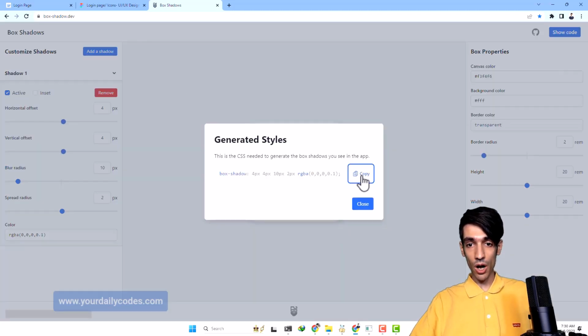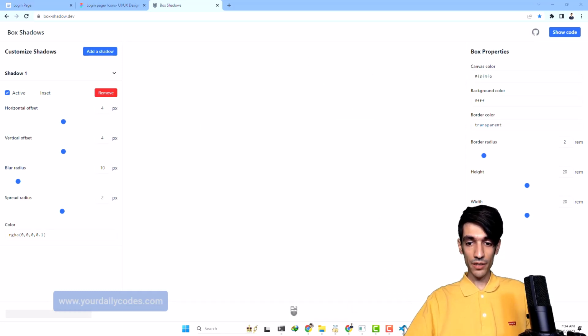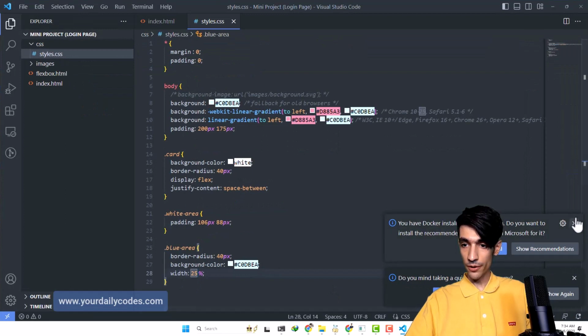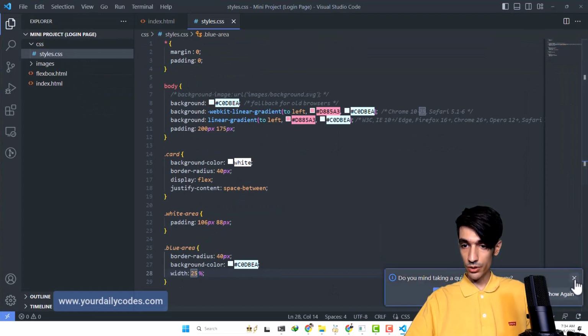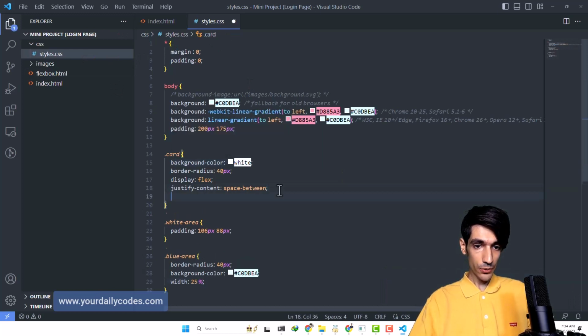So I can hit copy here, close, and use this box shadow for our div. Get back to our codes here and close this all. In the card that we have, I use this box shadow, and here I can customize it again and manipulate these numbers that we have.